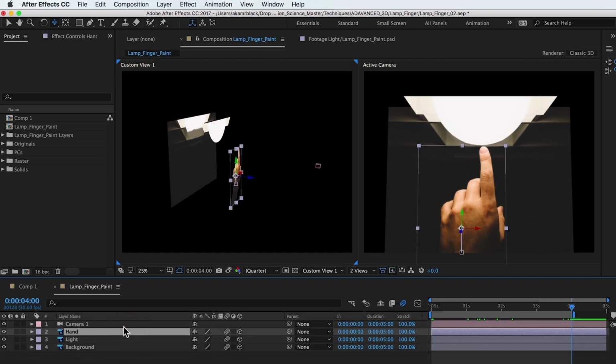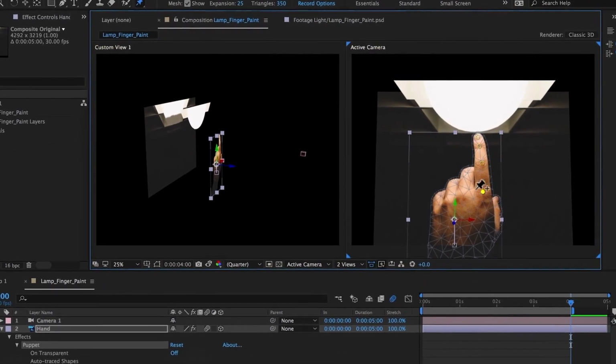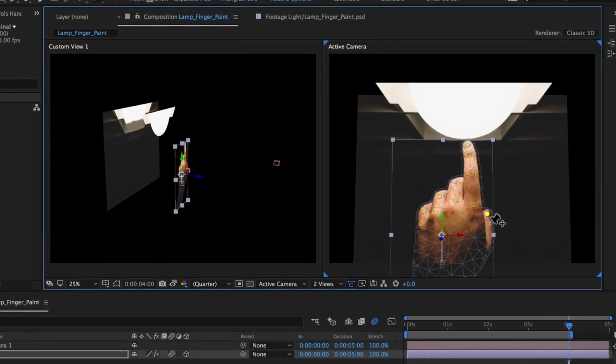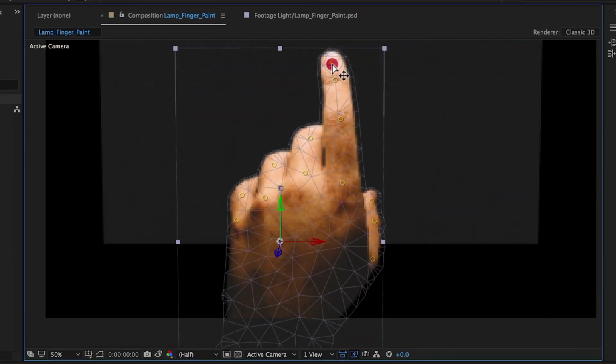Select the hand and the puppet pin tool. Begin to add pins to the joints of the fingers. Set keyframes and start to push and pull the hand pins until the hand motion looks believable.